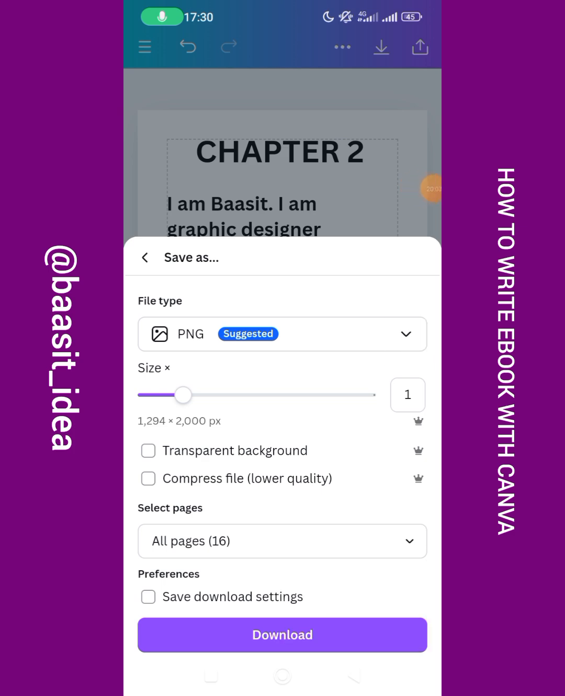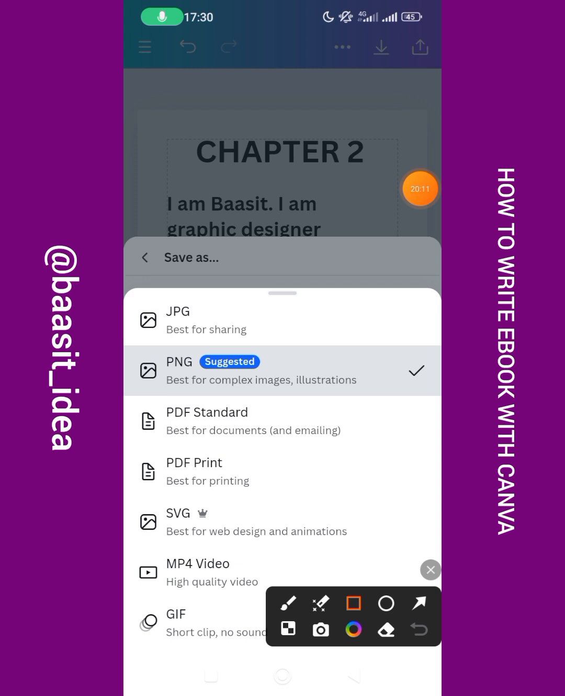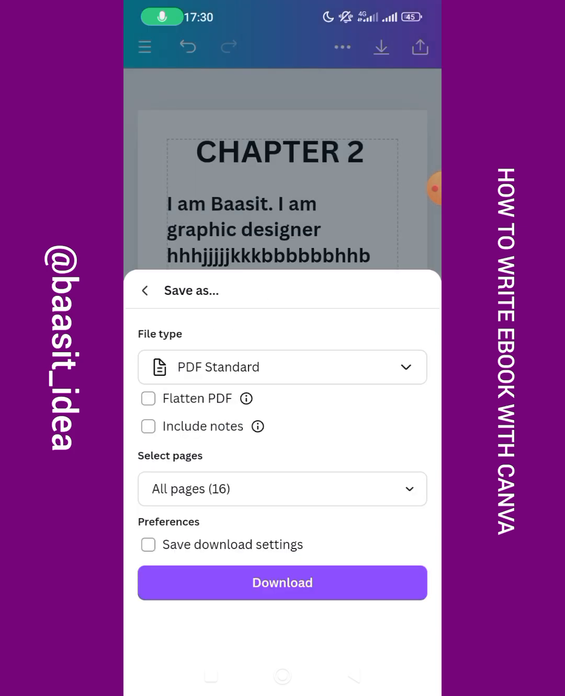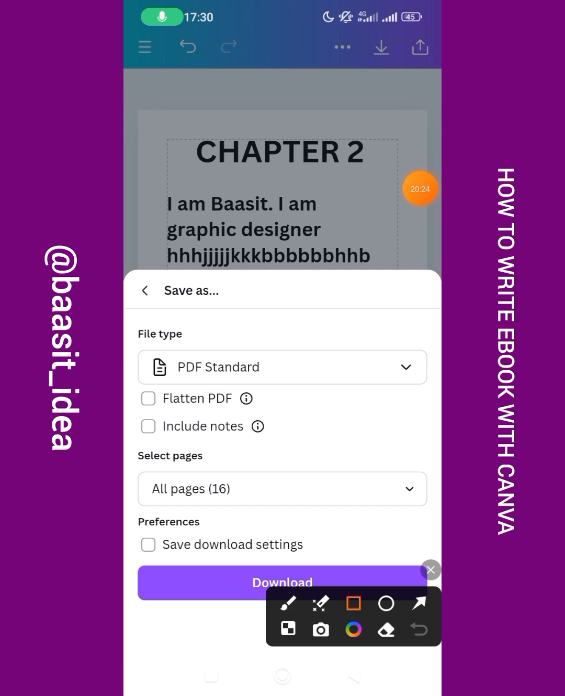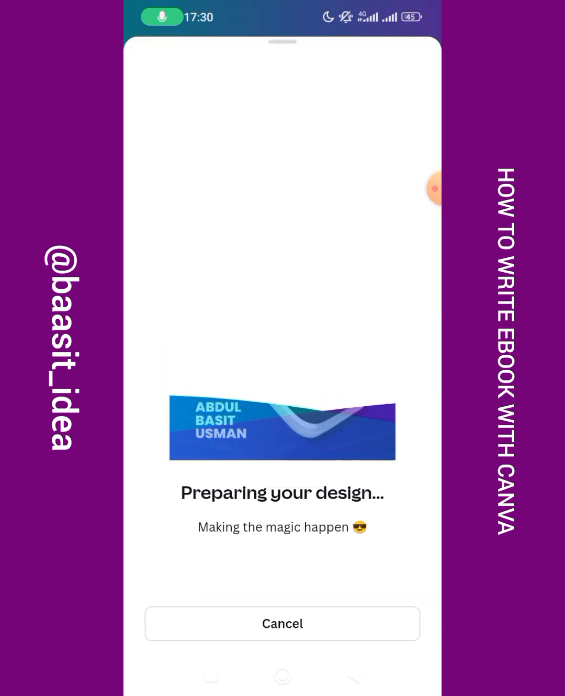So once you click on the arrow, you will then click on PDF standard here, best for document. So once you click on the PDF standard, it will change to that. After clicking on the PDF standard, the next thing will pop out here. So after that, you then click on Download here. So you then download the ebook. So it is downloading already.